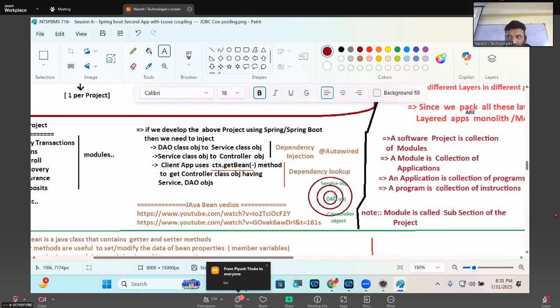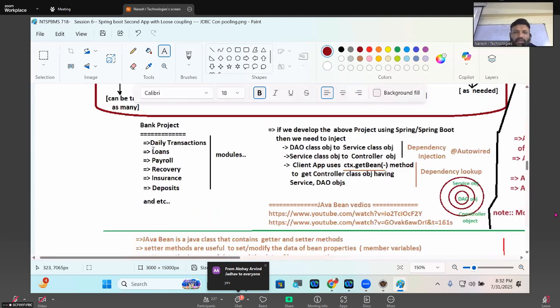This is DAO injected in service, injected to controller. This is DAO injected with service, injected with controller. Are you understanding my statement, guys? Convinced with me, my dear, or not? Super. Loans, payroll, all this, I think. I think you understood the first advantage of taking a class as Spring Bean or not.